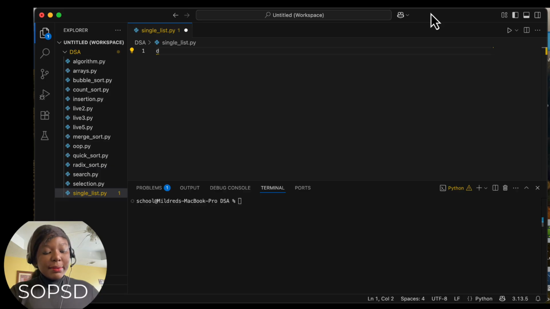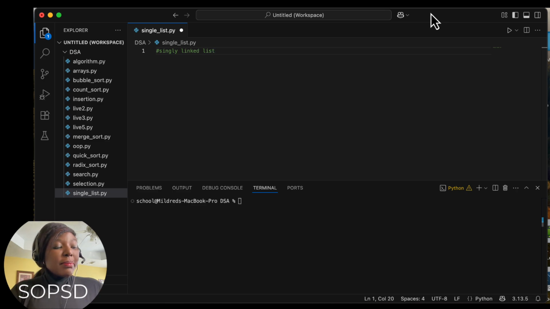We have different types of linked lists. The first one we are going to look at is the singly linked list. In this type of linked list, each node links to the next node. Let's focus on the implementation of the singly linked list, and then we'll look at the doubly linked list and the circular linked list in another lesson.